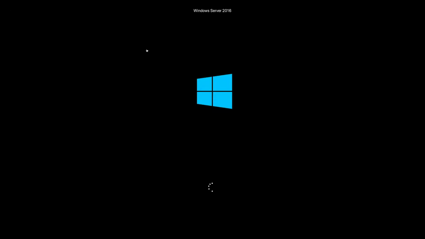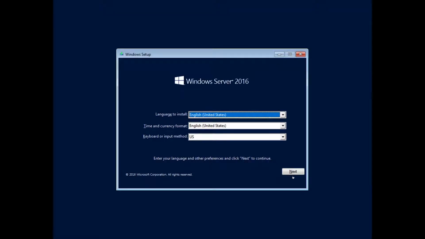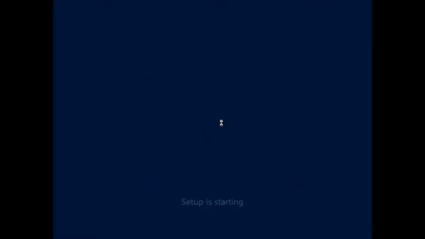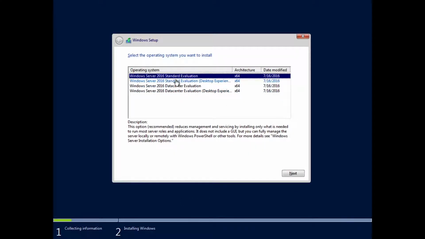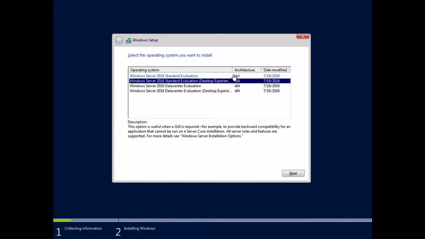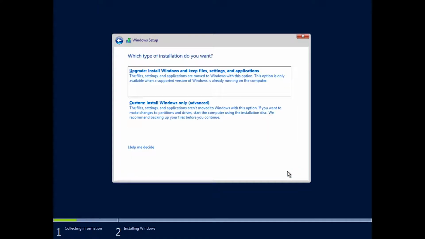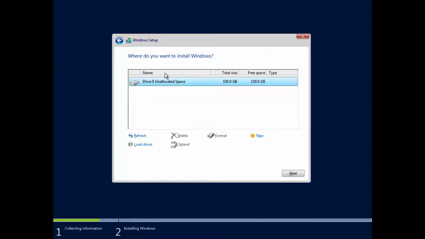So we can make this full screen. It's going to bring up the Windows Server setup files, English US. Let's click Install now. So we're going to do our standard evaluation, and we want to make sure we choose our desktop experience. So this is the GUI. Otherwise, the default option will install the command line tool. We'll just accept our options. We'll do custom install, drive 0 unallocated space.